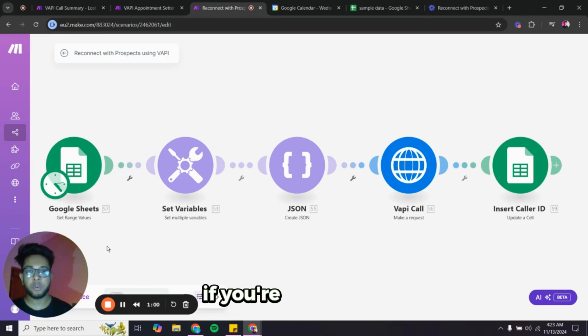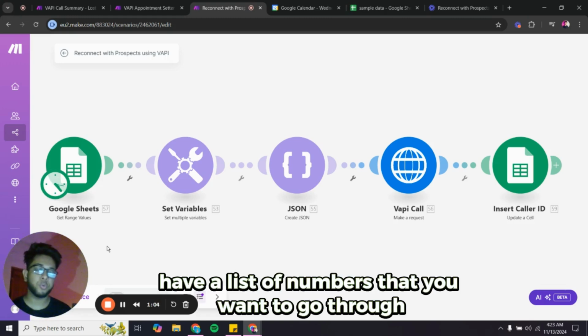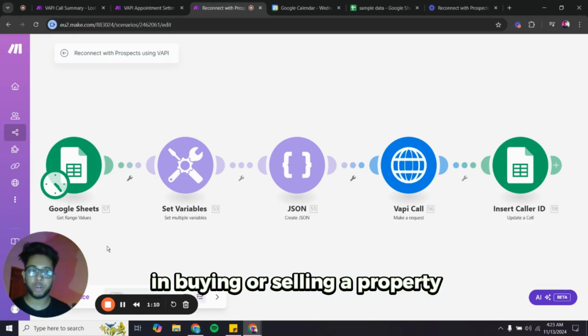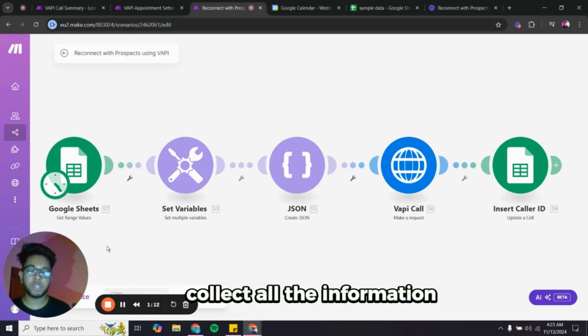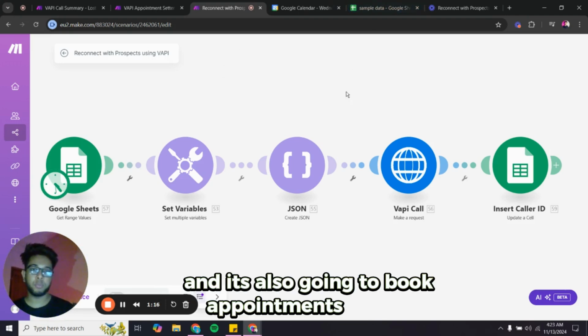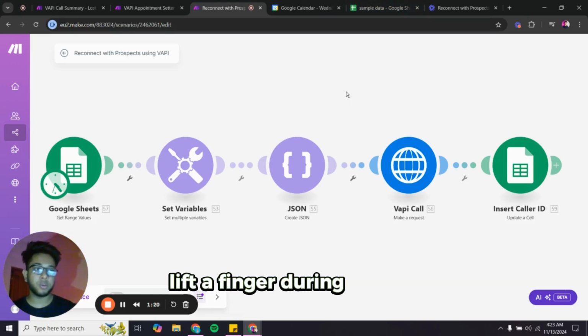So, for example, if you're a real estate business owner and you have a list of numbers that you want to go through, it's going to basically go through all the list of numbers, see if the leads are still interested in buying or selling a property or not, collect all the information and then update it in your CRM automatically. And it's also going to book appointments for you all on autopilot so that you don't have to lift a finger during this entire process.